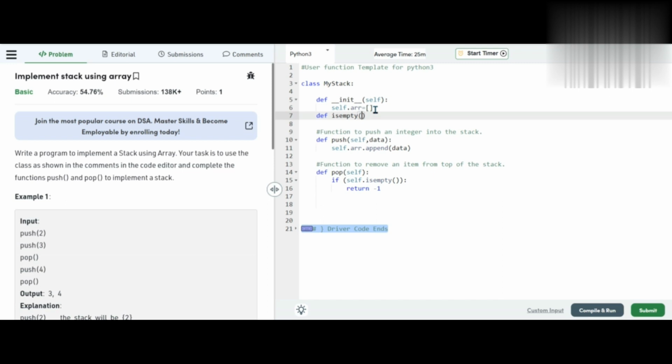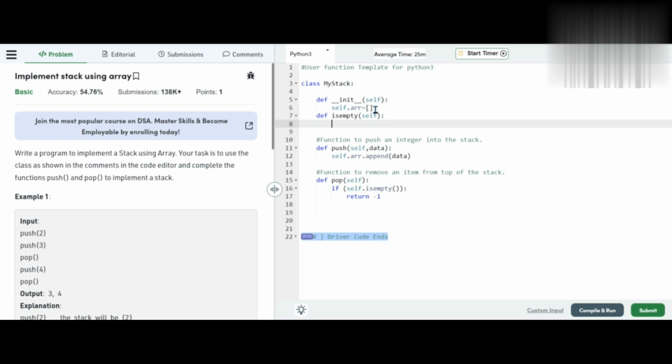How to check that an array, or we can say stack, is empty or not? Just by simply checking the length of the stack. If the length of the stack is 0, it means the stack is empty. And how to check that the length of the stack is 0? By using the length function.